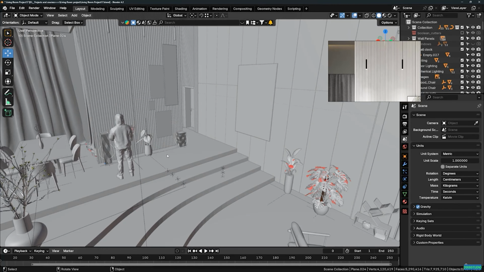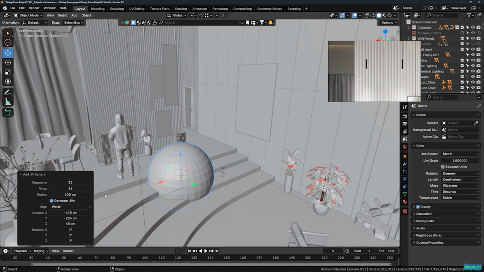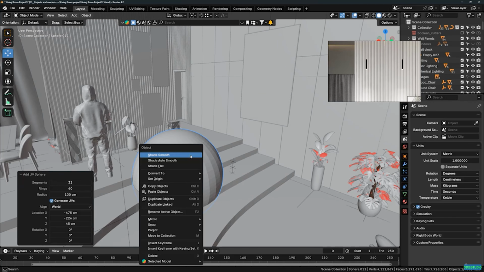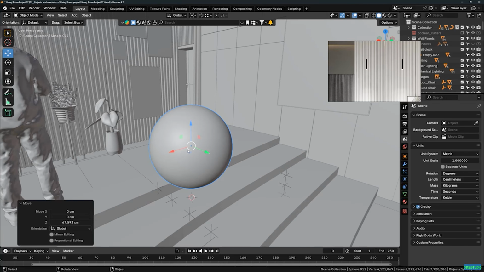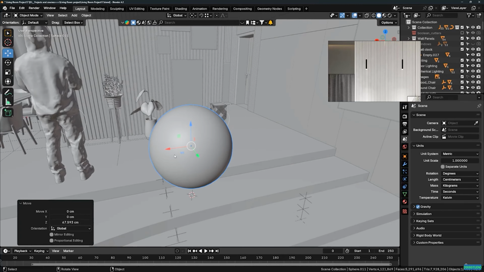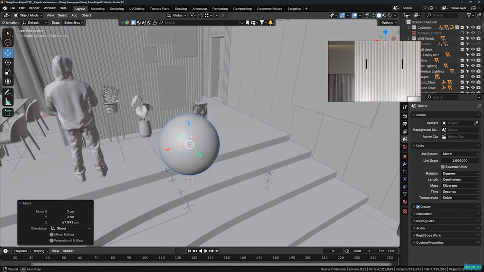If you want, you can add a sphere and create a material for the sphere, and then you can apply it. For example, I can go to the mesh and add a UV sphere, and it's not quite important to increase the resolution. And after that, right click, shade smooth, and scale it, make it small. And you can create a material for this, and then you can apply the material on any object you like.